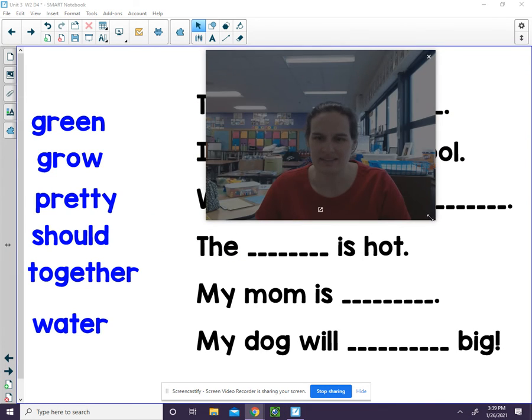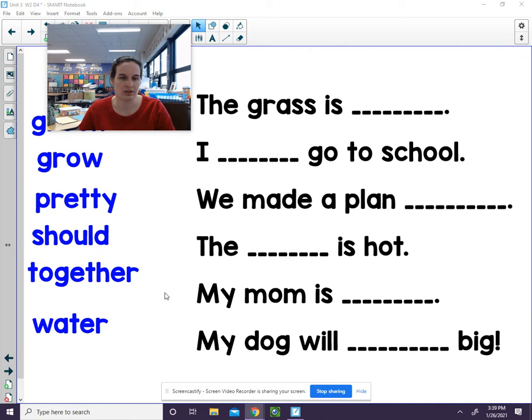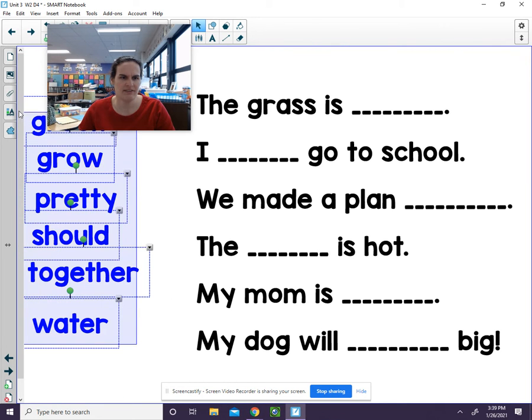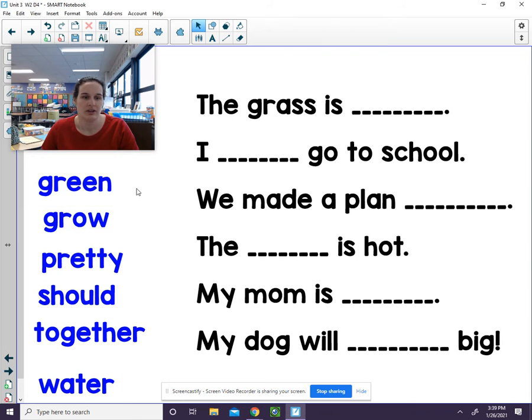Alrighty, our last task today is we are going to be looking at these words here, and we have to decide which word fits in which sentence. What I'd like to do is I want us to read through each of the words first, and then we'll start with the first sentence and decide which word makes the most sense. Okay, let's read through our sight words. Green, grow, pretty, should, together, water.